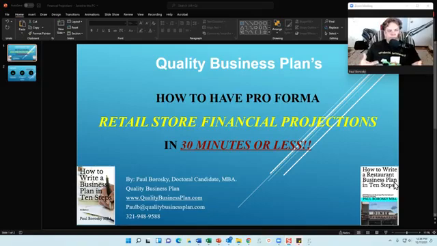There are some limitations to the financial projection model. First and foremost, I do all my financial projection models in Excel, so they are not going to be convertible to the Apple products or your Google Docs. So there is some limitations to that.